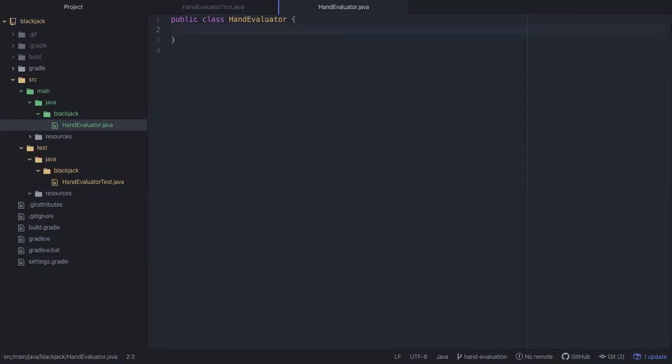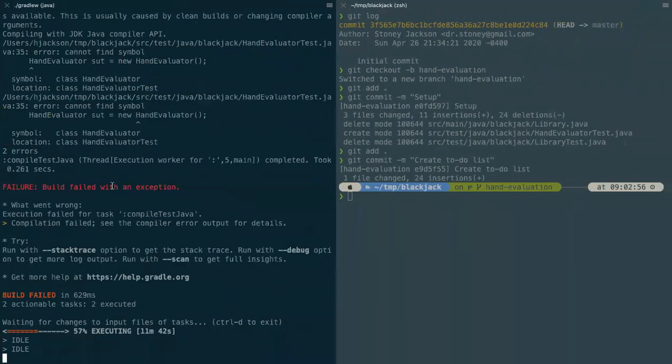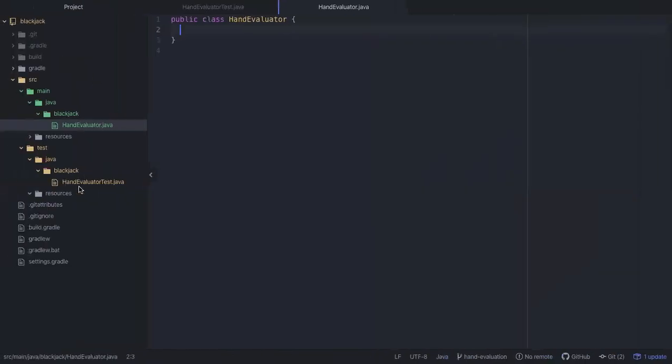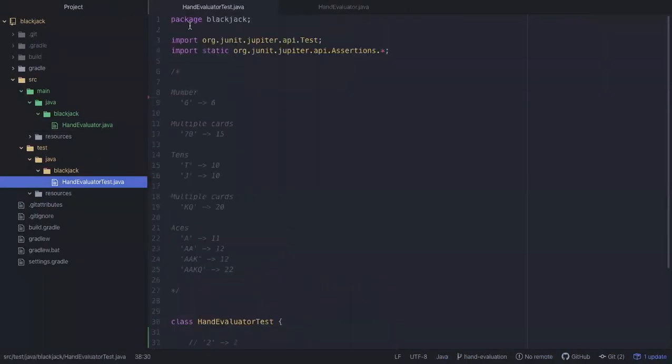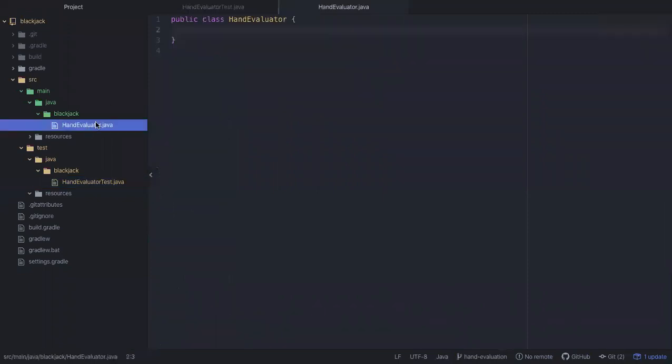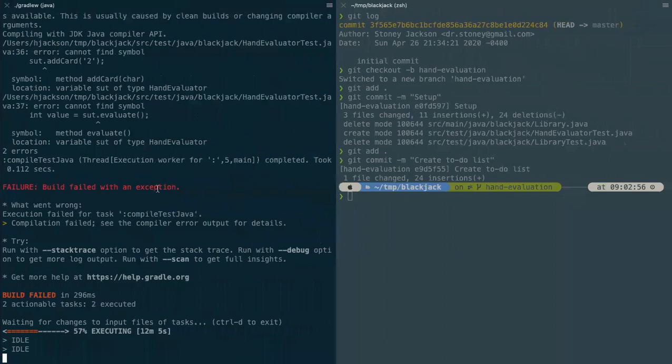All right. Now I have one. I'm going to flip over and watch it compile. It still fails. And the reason it's failing is because this hand evaluator test is in the package blackjack, but this hand evaluator is not in the package. I need to put it in the same package, blackjack. So now they can see it. Now the tests can see this class and access it without importing it. And if I give it a second, okay, well, it's already done. And now it's not complaining about hand evaluator anymore.